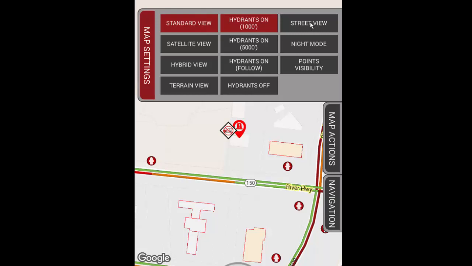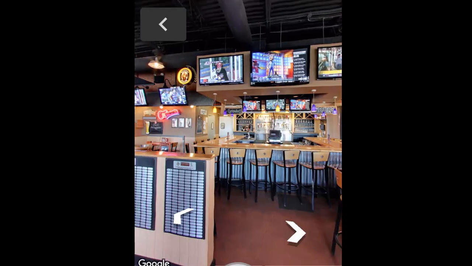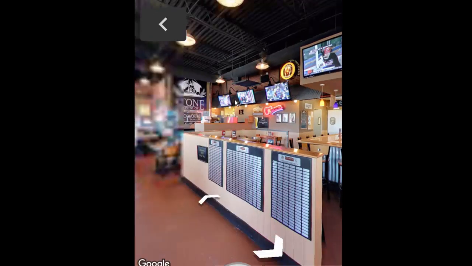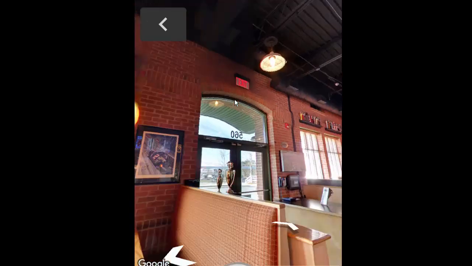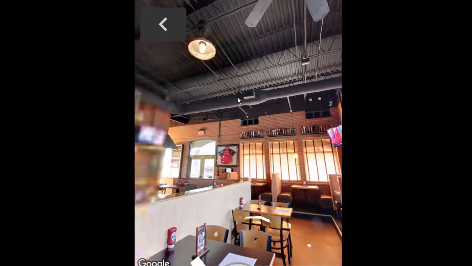So simply clicking on the Street View menu item is going to switch over to a Street View or an Inside View, depending on what's available for that particular location. So here you have an actual interior view of the structure, and that's because this particular business has decided that they want to make that available.